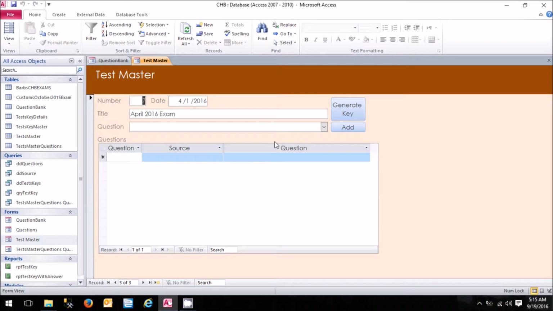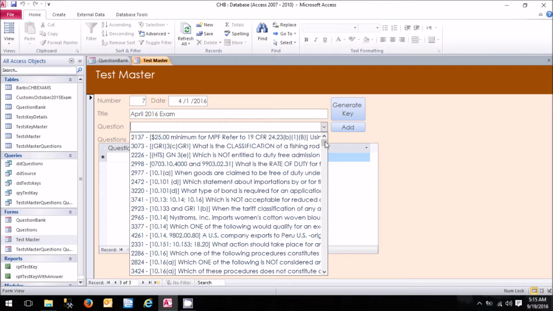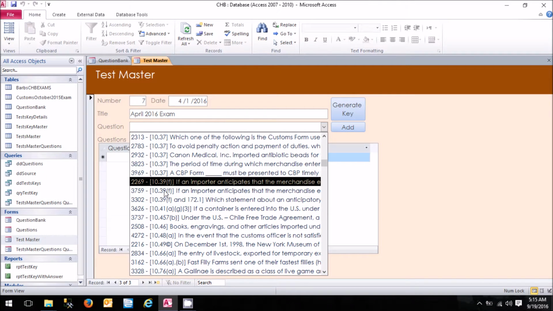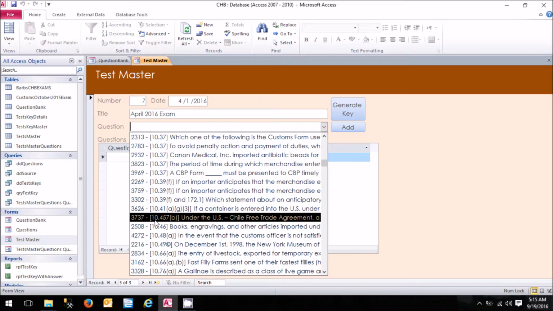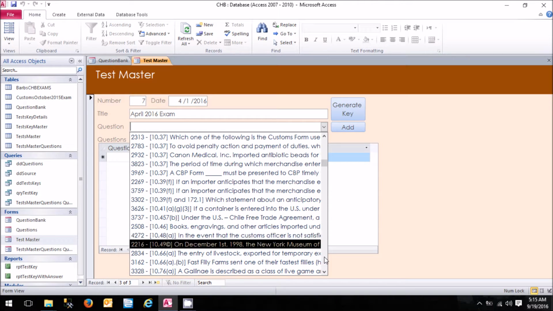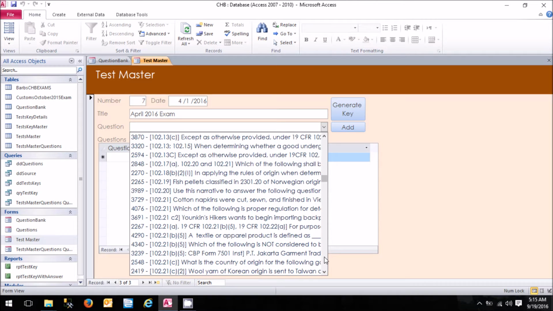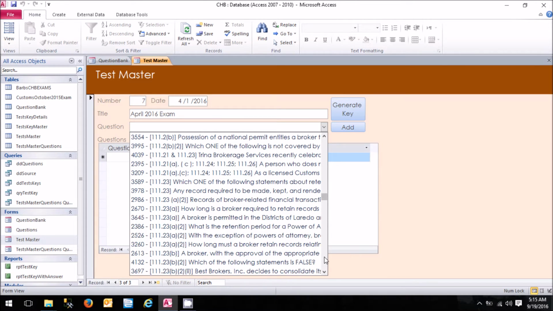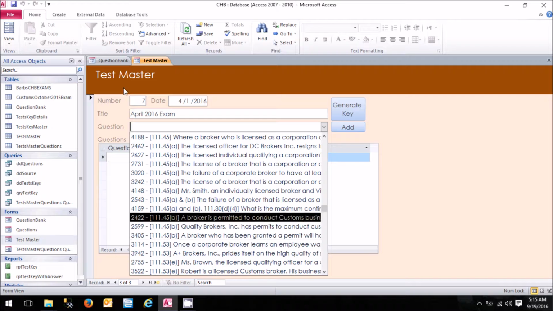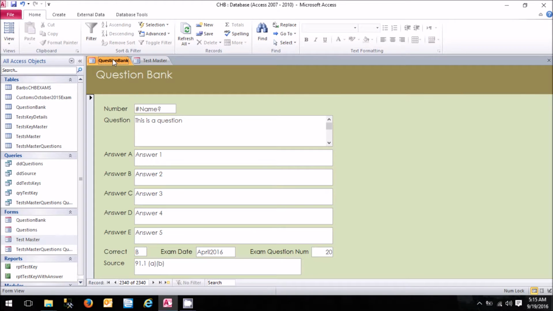In order to add a question, you select from the drop down, and they are sorted by the source, which is in the square brackets, and it's sorted alphabetically, not numerically. The number on the left is the question number. This one that you don't see here, but you know it's here, is this one.